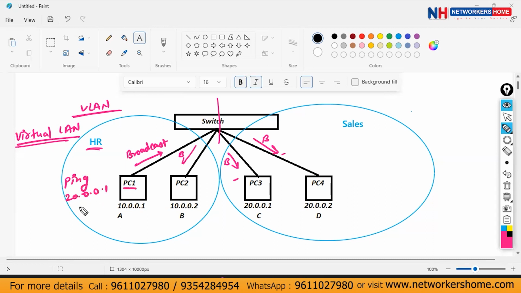First of all, your PC1 is directly going to send this message to your gateway, since it is a different network. Let's say it has gateway 10.0.0.100, but where is the gateway? There's no gateway. No gateway means no different network communication, so your PC1 itself will drop the message.